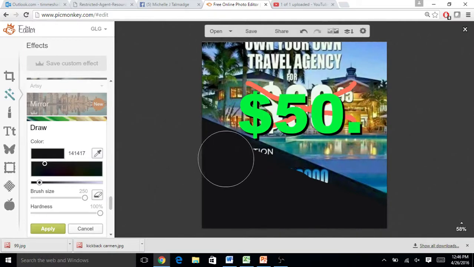Now, every so often you want to release the mouse button as you're dragging, so that way if you make a mistake, you don't have to start all the way back over. So I'm trying to get as close to the edge as I can.